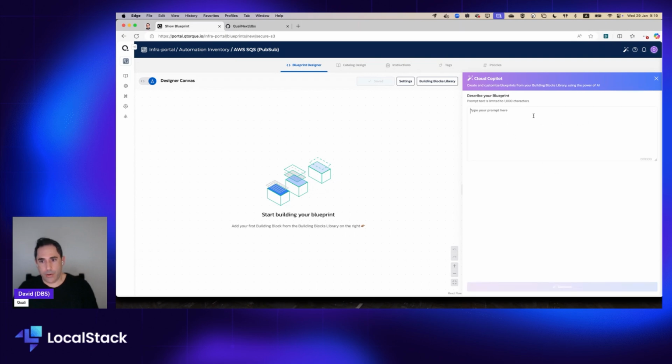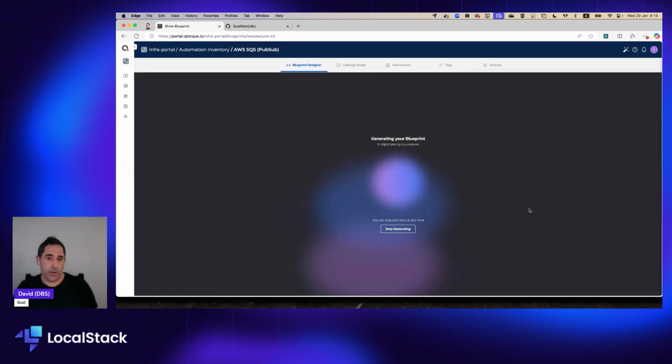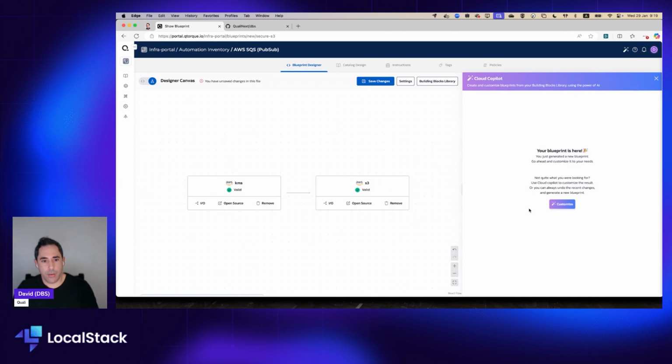So when I go here, I would say, for example, create S3 bucket with KMS key. Oops. Yeah. And the demo gods are with me, obviously. So what should be generated is two building blocks that look something like that, which is nice. Okay, this is exactly what we wanted.